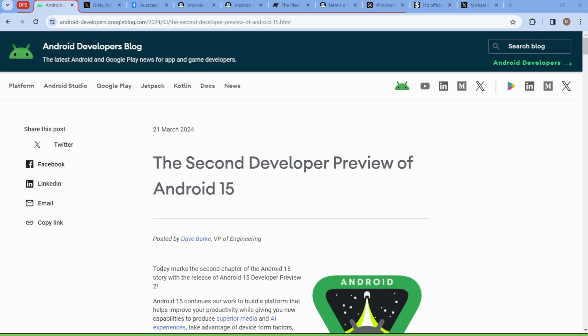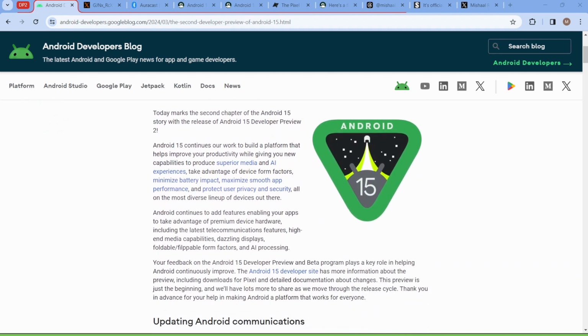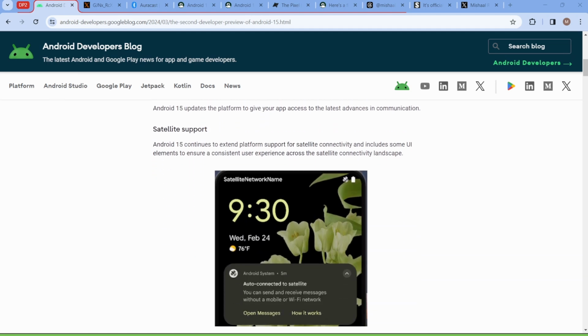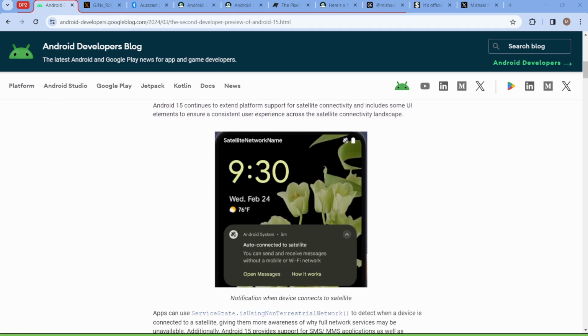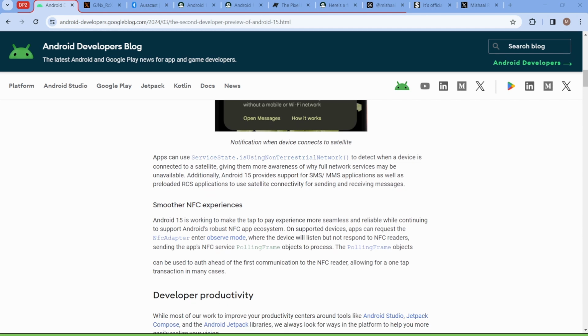The second developer preview of Android 15 is here. Android 15 DP2 adds some user interface elements to ensure a more consistent user experience for devices that support satellite connectivity. As you can see here, it's like a system notification says you're auto-connected to satellite. This update also adds some new APIs that apps can use to detect when a device is connected to satellite, and also lets SMS, RCS apps use satellite connectivity to send and receive texts.